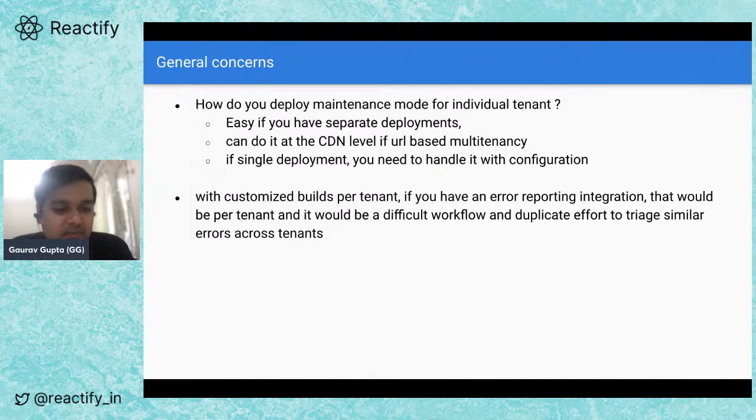Another concern is, if you have error tracking software and multiple builds, then the same error would appear across all of the tenants. So how do you have workflows around making sure that all the tenants can have that error resolved if you resolve it for one tenant, on the software, not on the code?